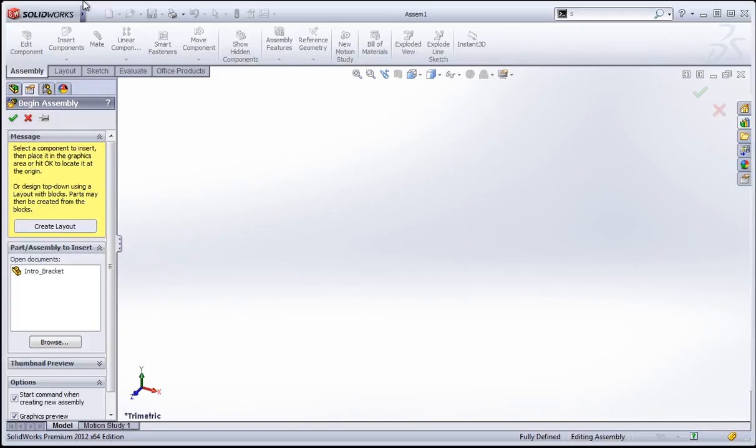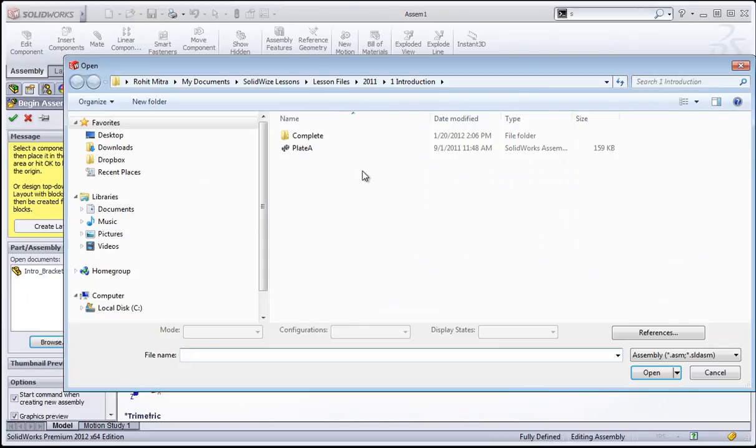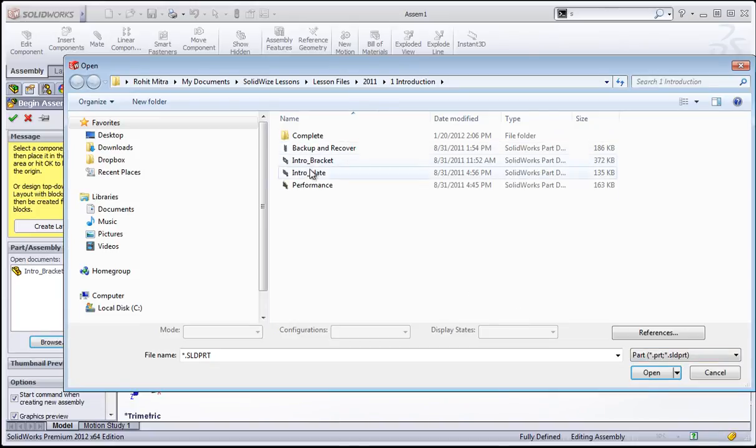When you create a new assembly, typically you're going to be brought into this Begin Assembly interface, and this is going to show any open documents. We can also browse out and choose different files. If we have a certain part we're looking for, we could find it, open it up, and add it into the assembly.